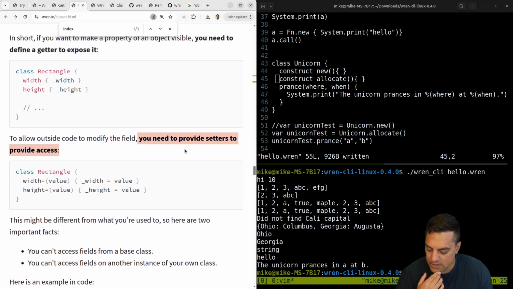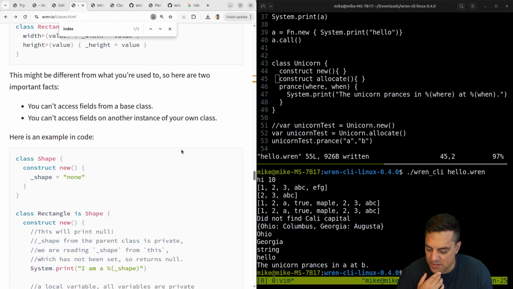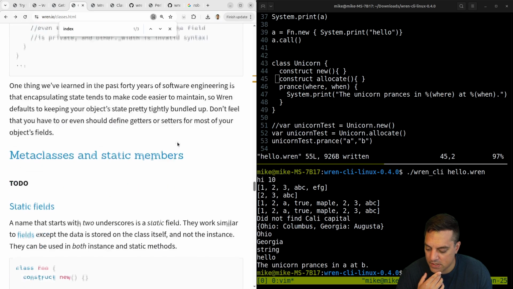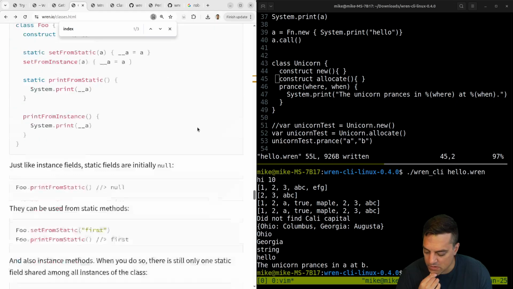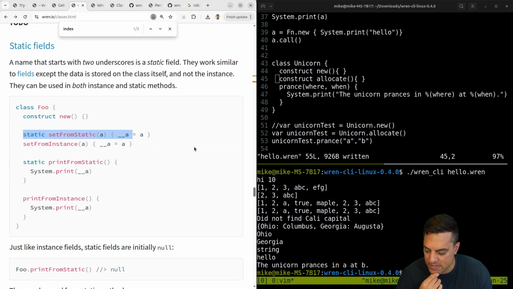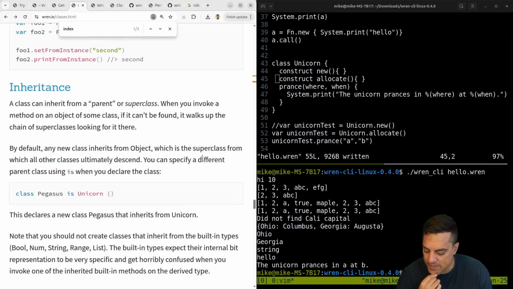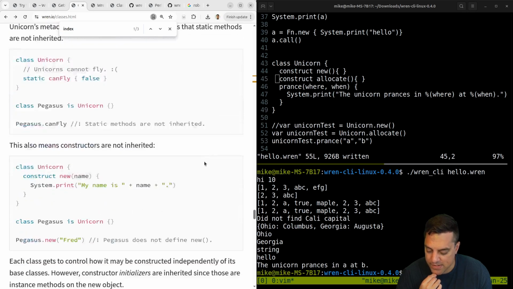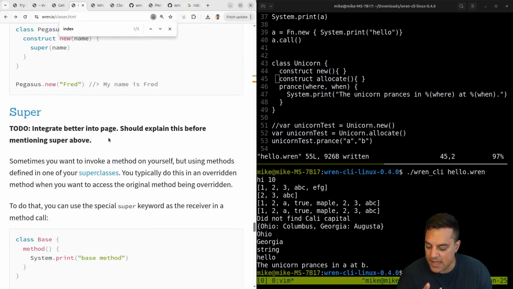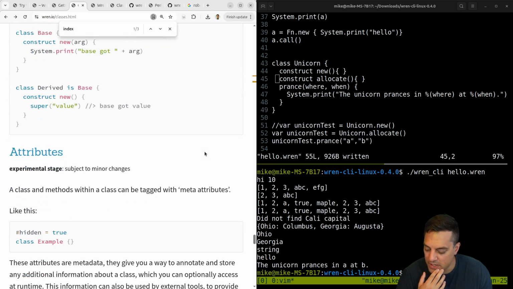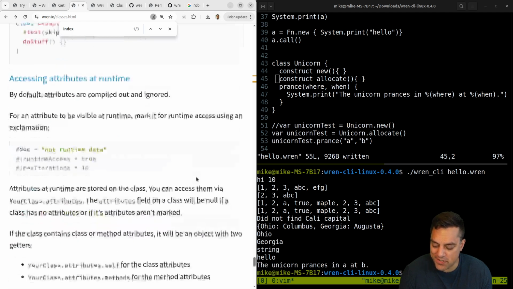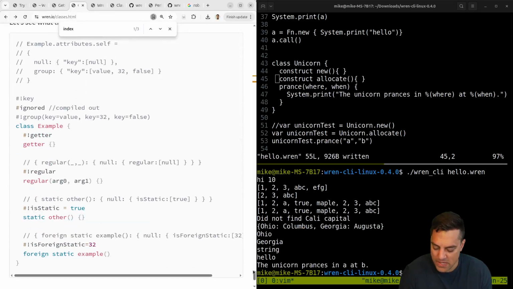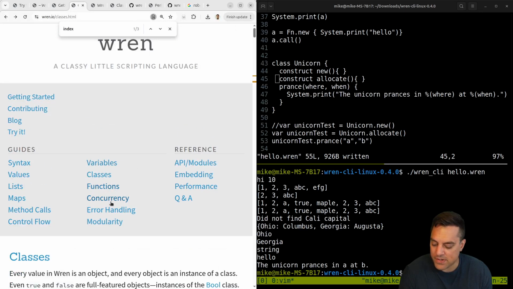Let's see. Okay, so we do need setters and these types of things to provide access to these fields. And we have some examples here. Meta classes and other things here. Okay, so there are static things coming, static fields. Interesting. Inheritance. Okay, so again, we're getting quite into this, and maybe super. Okay, and they're working on the documentation here. That's fine. Cool. I mean, this is, like they said, an object-oriented scripting language, which is not a bad thing to have, and oftentimes fits in games nicely.